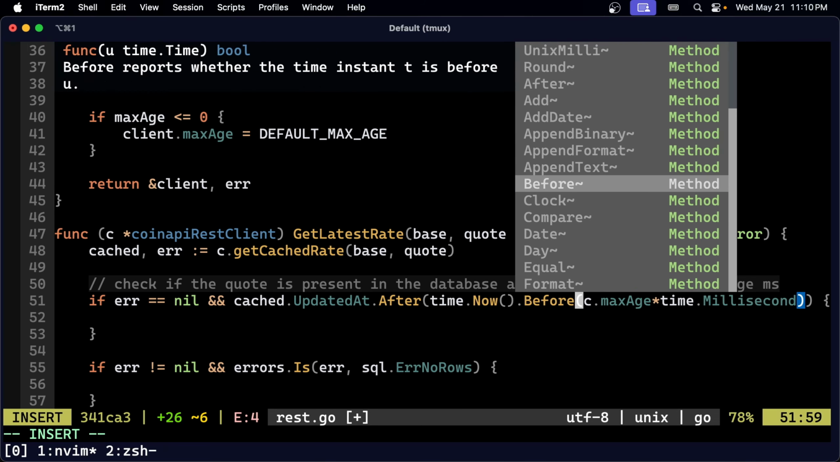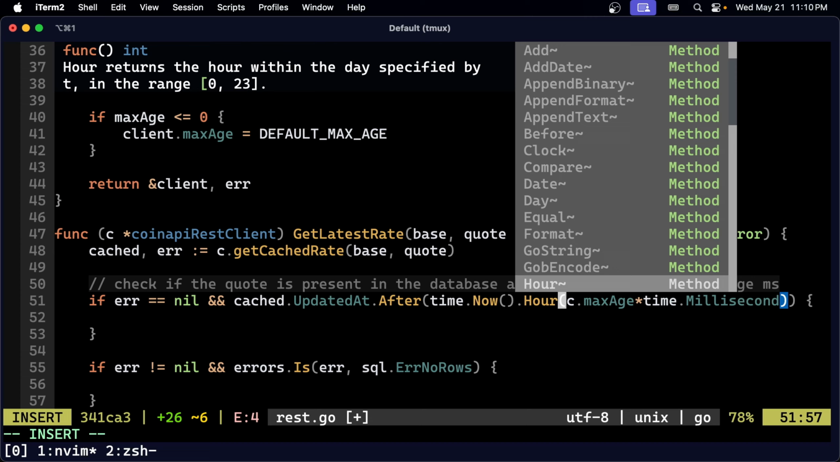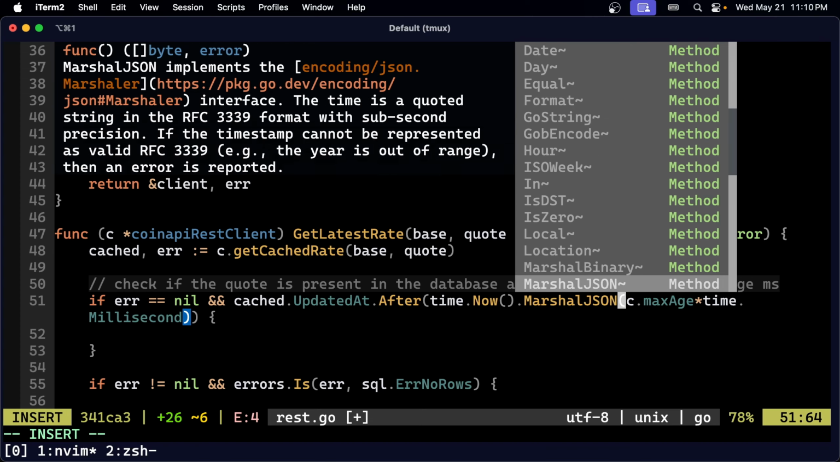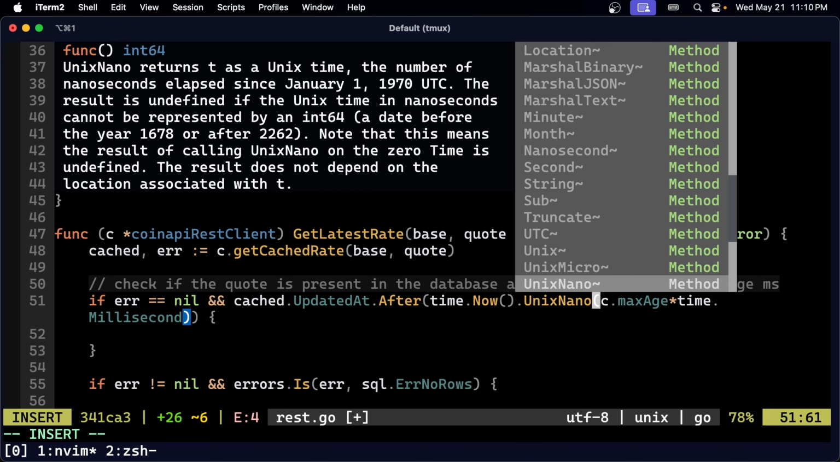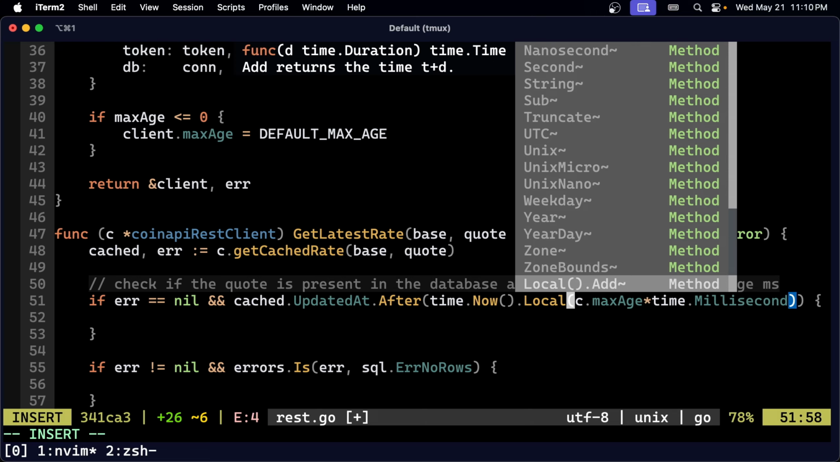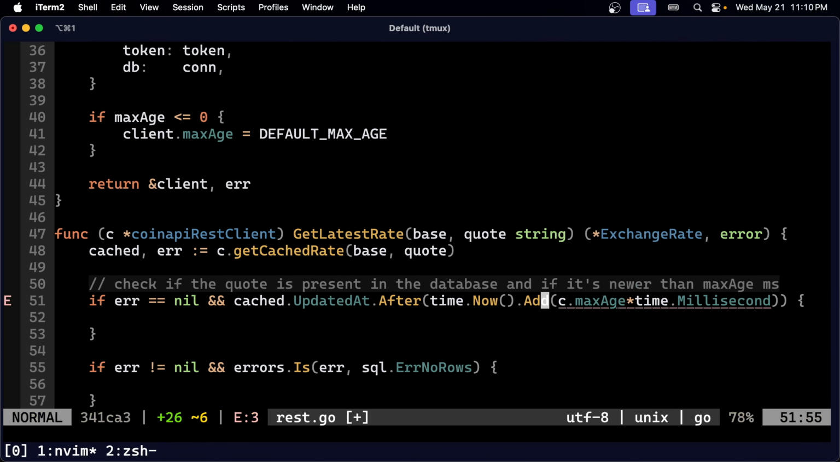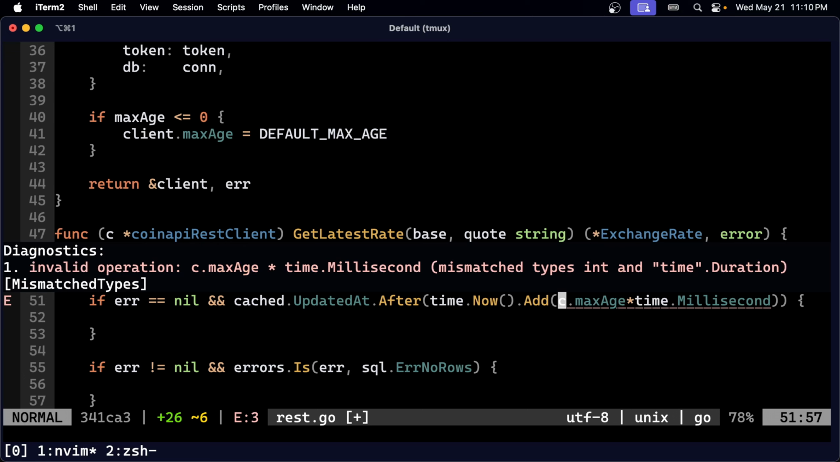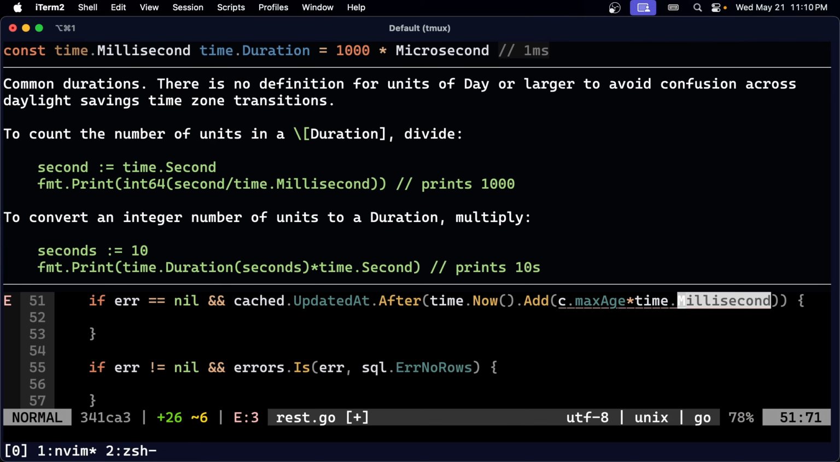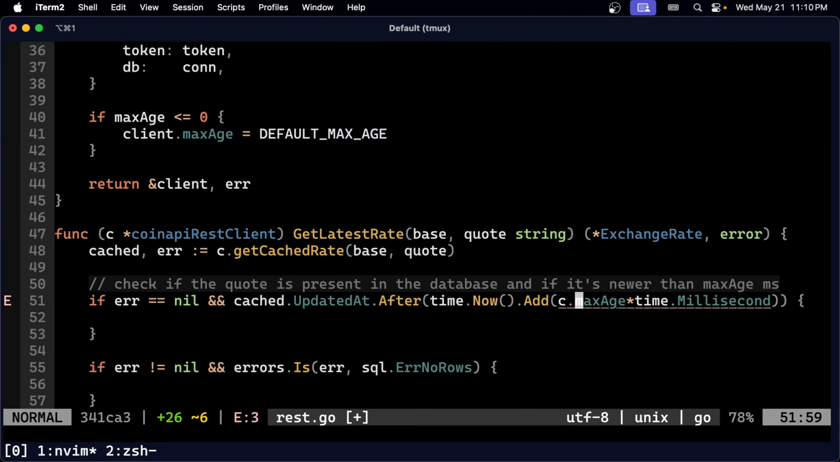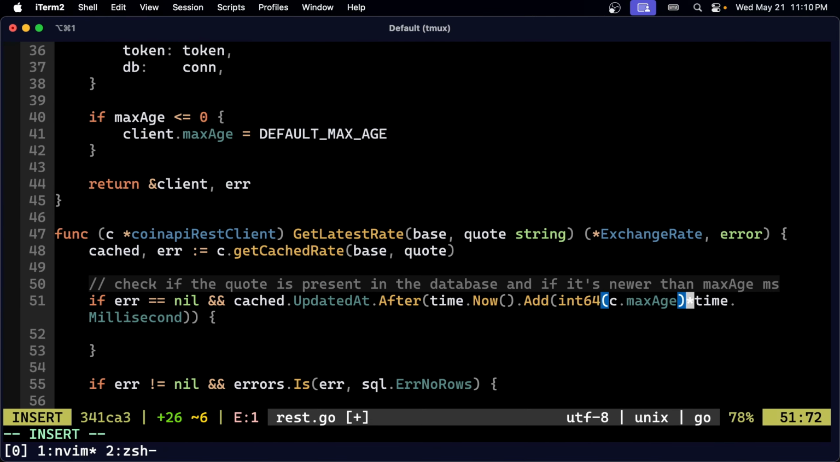Wait, time now. And then it's going to be log. Okay, I'm just going to call add with this. So, mismatched types int and time duration. So 10 millisecond. Okay. Yeah, I'm just going to run it to int64.